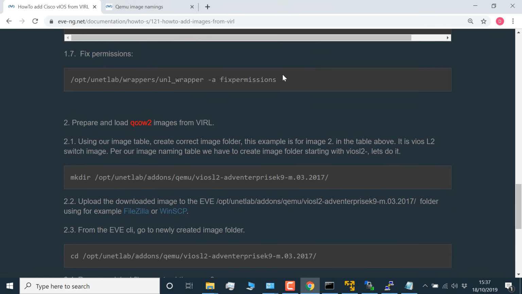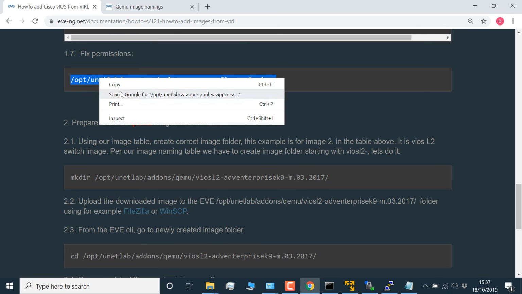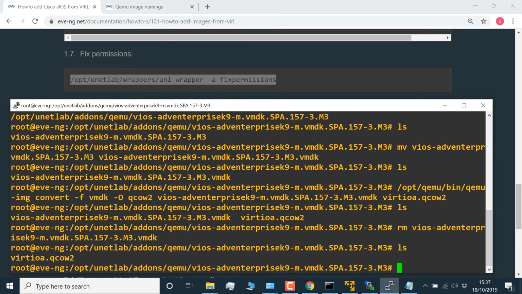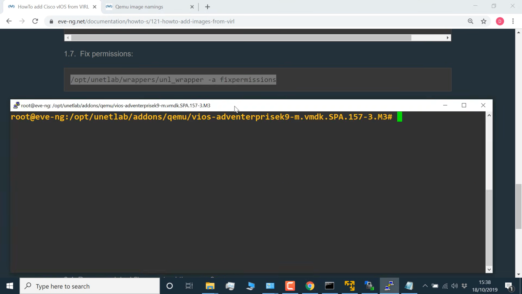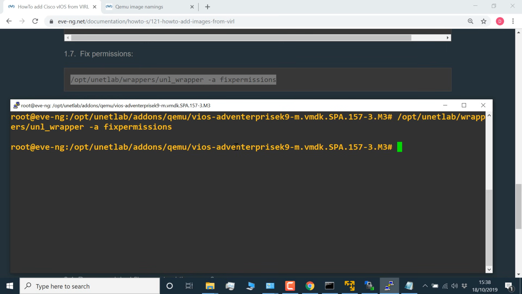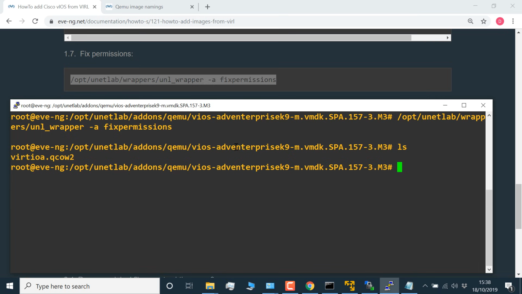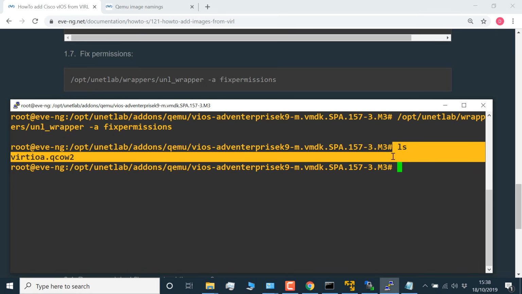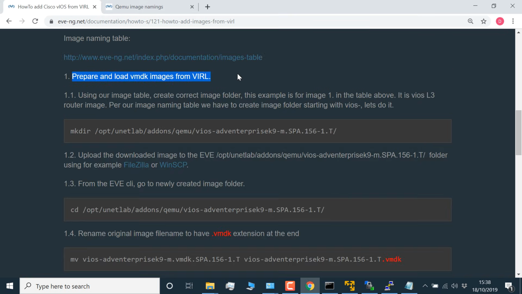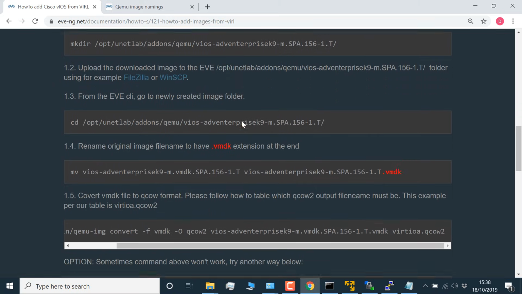We then need to fix the permissions. So I'm going to copy this. I'll clear the screen just to make it easier. Paste that command in. That's been done. And there's our file once again. So what I did there was prepare and load VMDK images from VIRL.